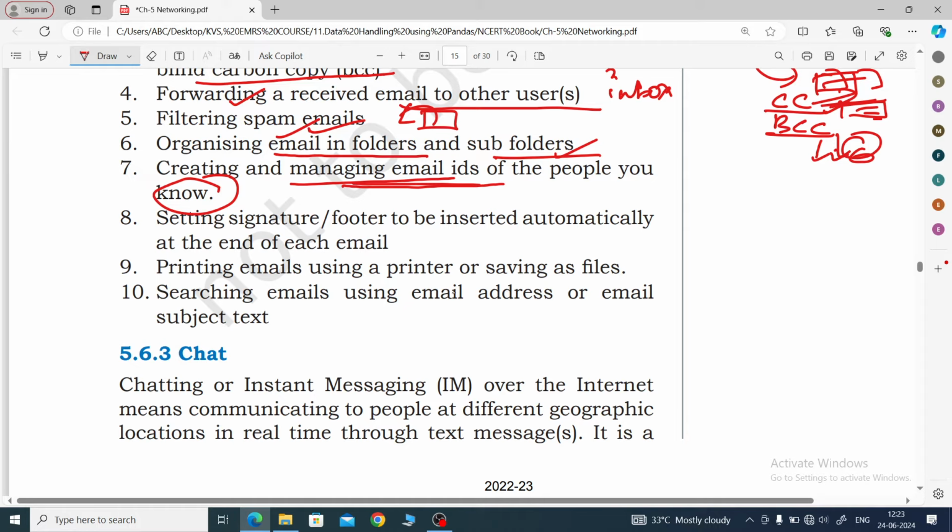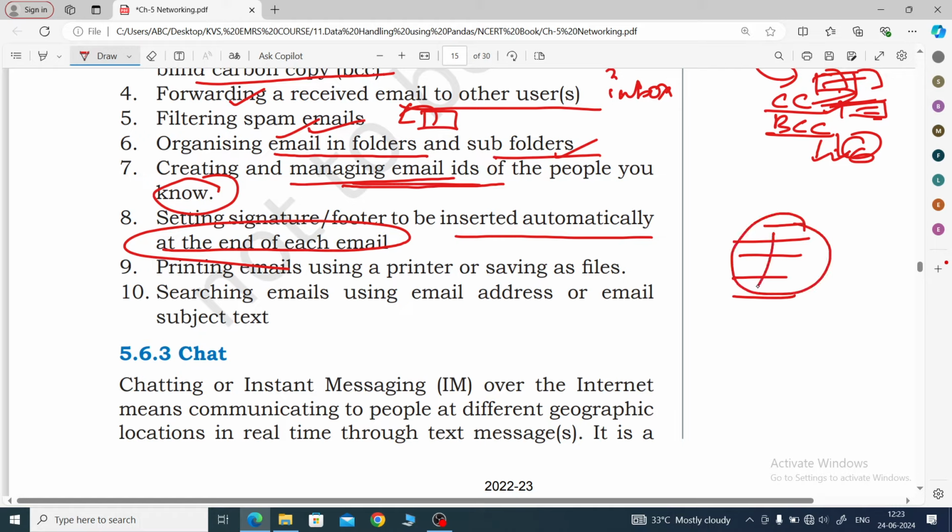Now, setting a signature, a footer to be inserted automatically at the end of each email. Just like you can see that if any organization has sent you an email, automatically their footer area has been saved there. So you can set your signature in the footer area, and then whenever you send an email, it will come at the end of the email. Printing email using a printer or saving as files through the printer, you can take a printout of that email also. Searching email using email address or email subject text, you can search also.